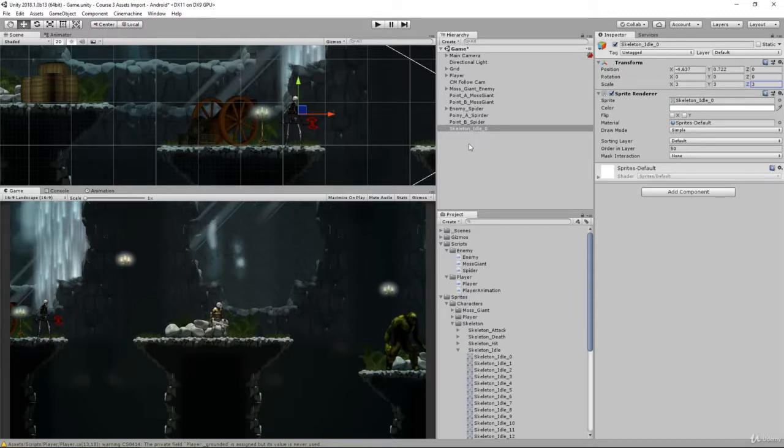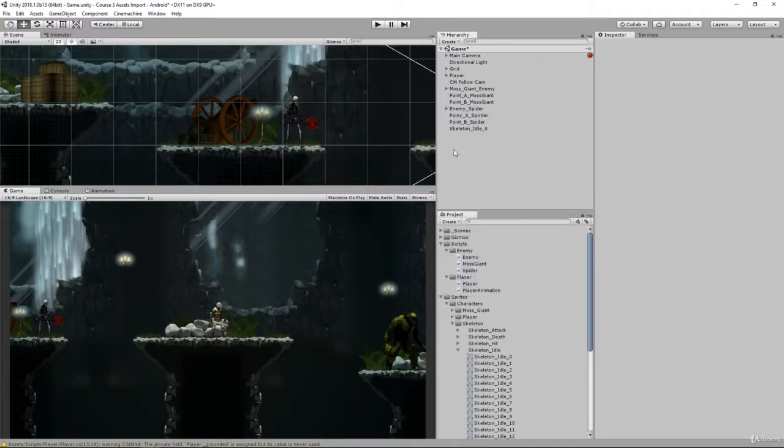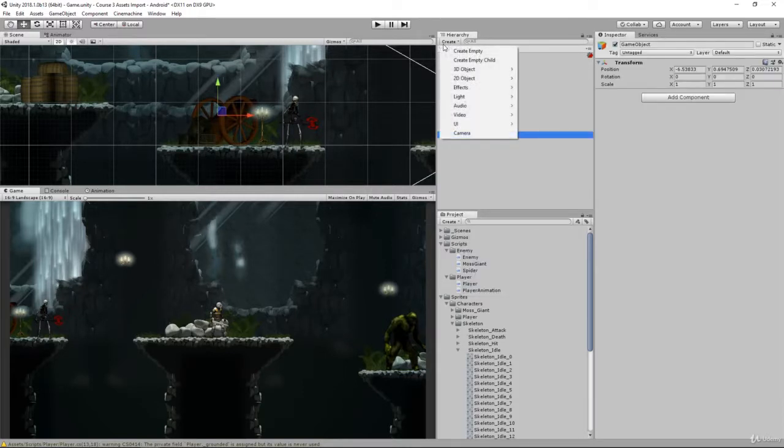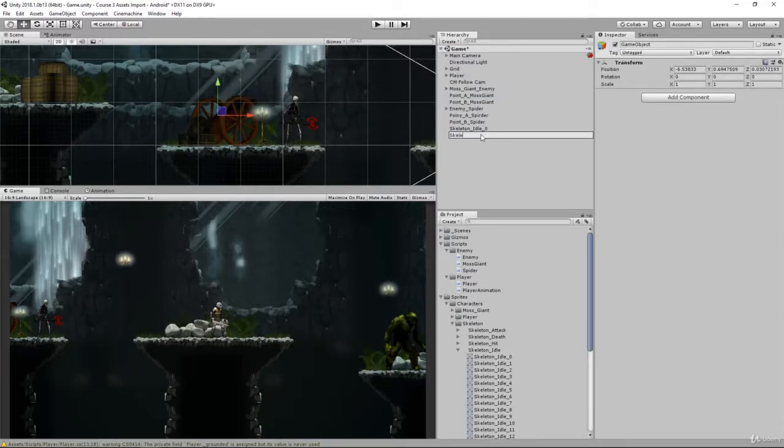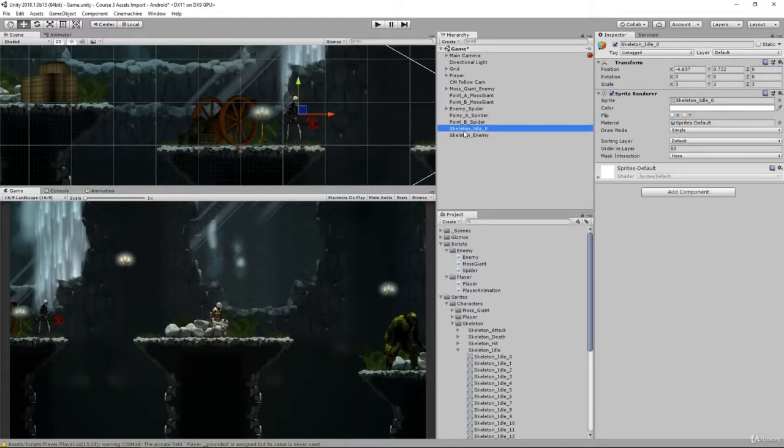The next thing we need to do is create a parent object by Control-Shift-N. Alternatively, you can go to Create Empty. This is going to be our skeleton parent object. So you're going to name it skeleton enemy. We're going to zero this position out, and then you're going to take the skeleton idle and drag it in there. Let's rename the skeleton idle 0 to sprite. And once you've done that, we can then set the position to be 0, 0, 0.